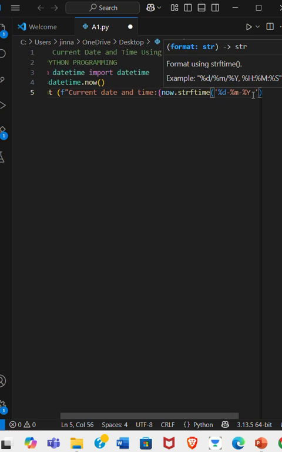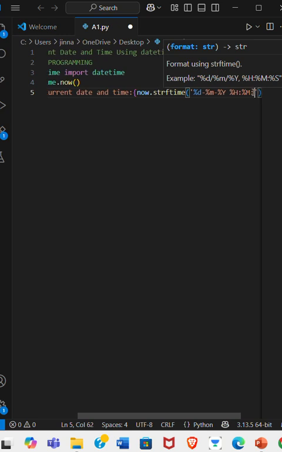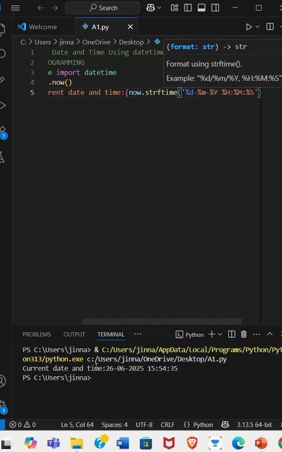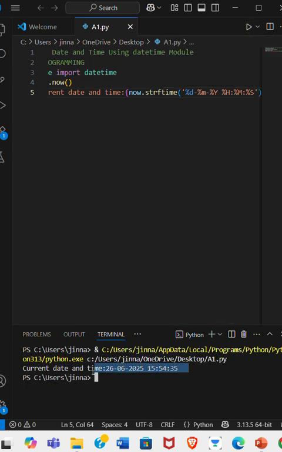We can just use hours, colon, percentage m, colon, percentage s. If I run it, I just got my current date and time. Today is 26th of June 2025. Time is 3 o'clock, 54 minutes and 35 seconds. That is going to give me the result in the 24 hour clock format.